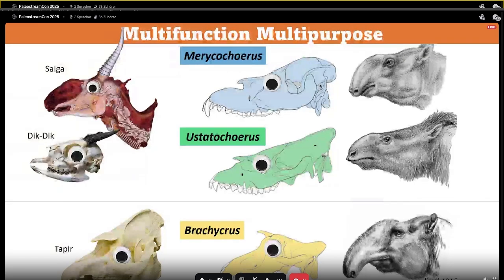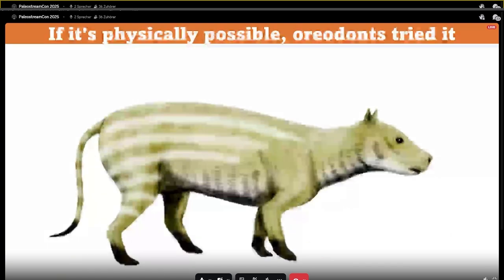I've included these illustrations, but these are not as dumb as these things probably looked. They probably were big, fleshy, weird flaps, and I would love to see more drawings of those. And then Brachycrus just kind of looks exactly like a tapir skull. So, in conclusion, basically, if it's physically possible to do, an Oreodont did try to do it. That's the evolutionary story of Oreodonts.